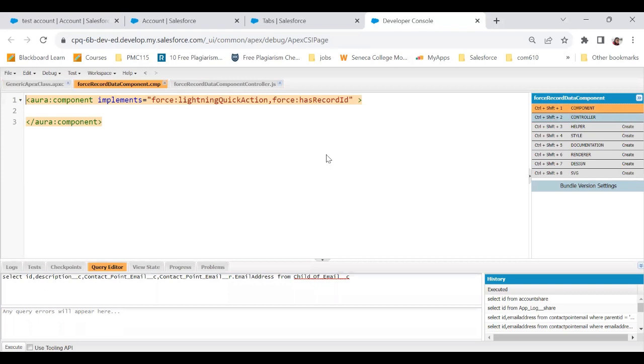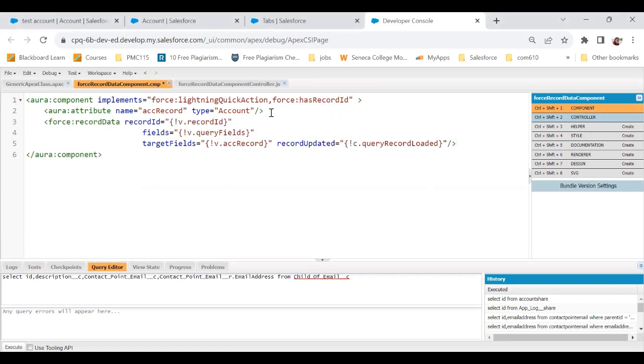Again, here Lightning Quick Action has record ID. I'll create an attribute here so that when we get the account record, we store it in this attribute. Second thing that I'm going to do is this is where I'll get my data from. You don't have to make an Apex query. Rather, Aura handles it itself.